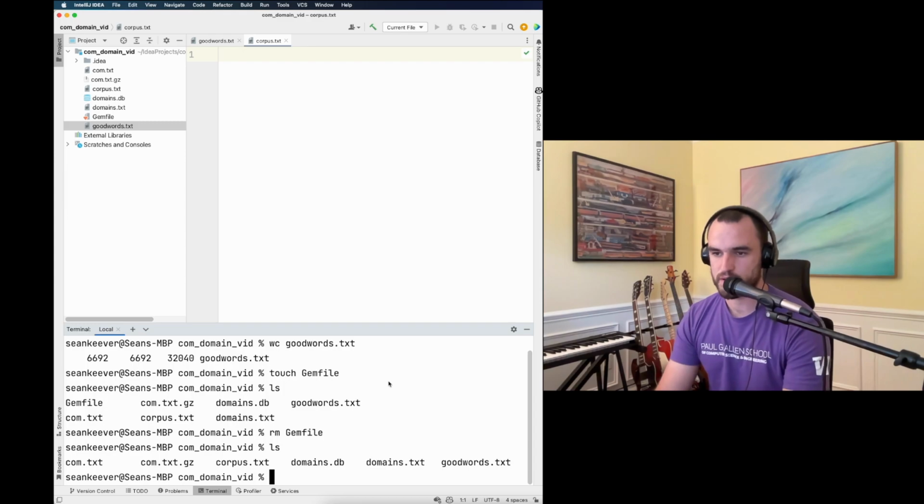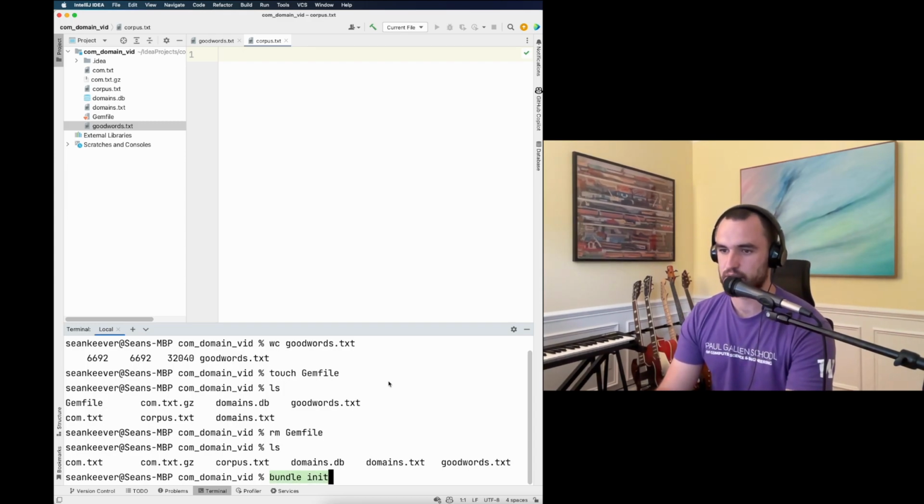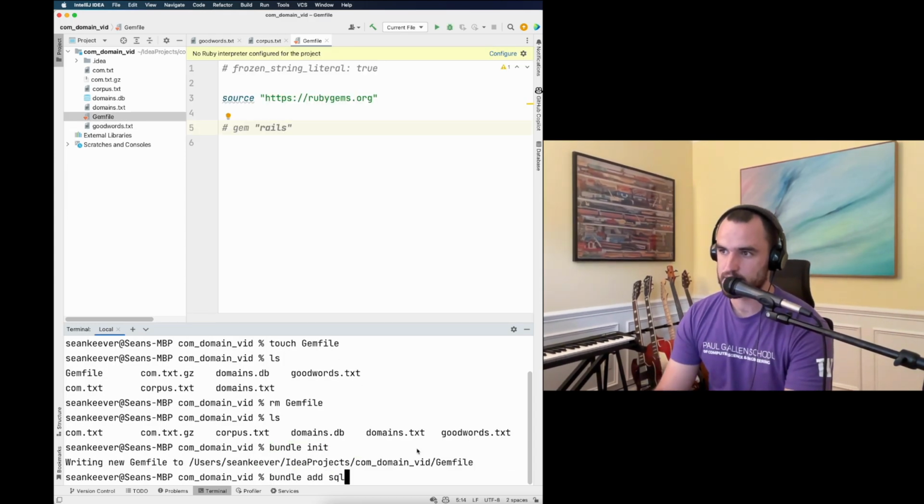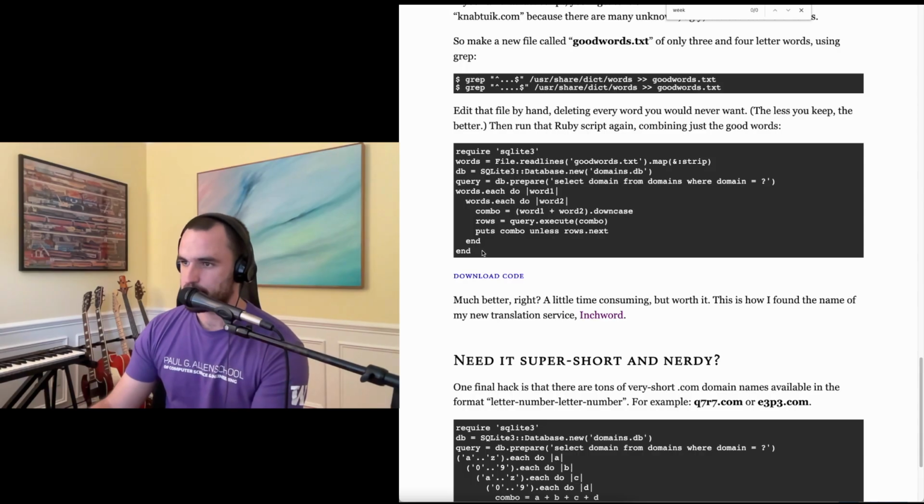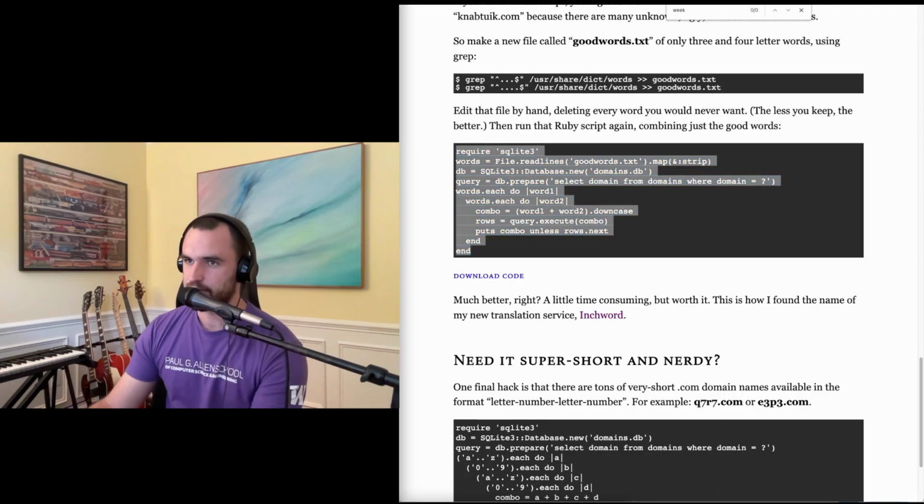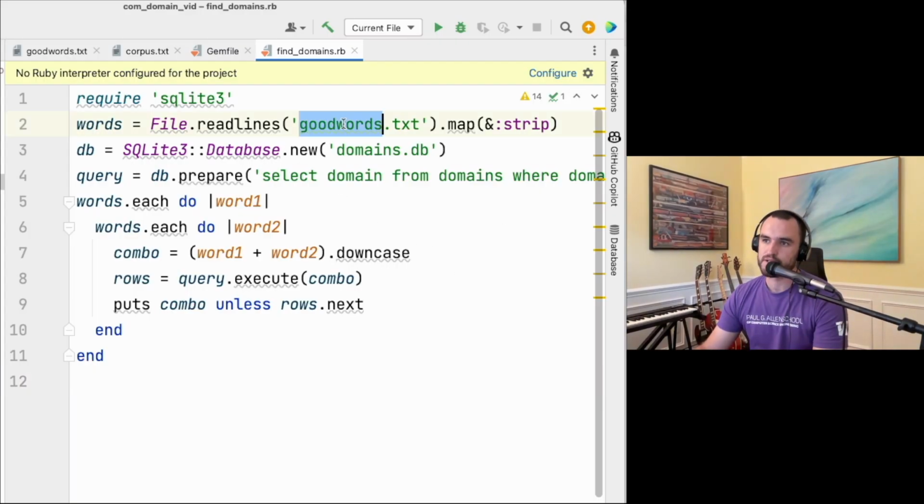Next thing is let's create the program. What I want to do is say bundle init, bundle add sqlite3. And now what I want to do is create my script. Let's call it find_domains.rb. I'm just going to copy this good stuff. There we are. We're set up here. It is using goodwords.txt, so you can change that to corpus.txt.